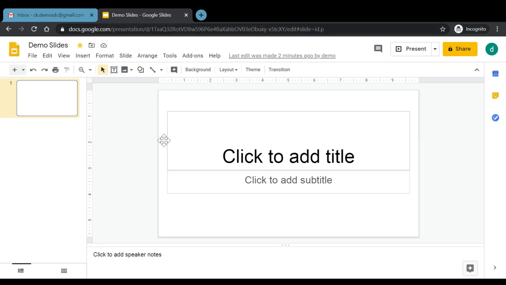it. Now we can begin working with our Google Slides with the first option of adding any theme. As we can see here, we have the option of changing themes.